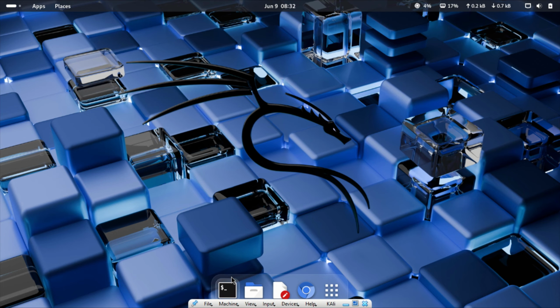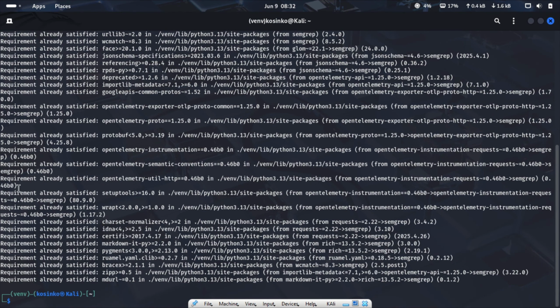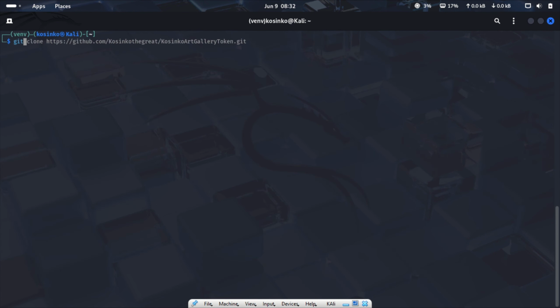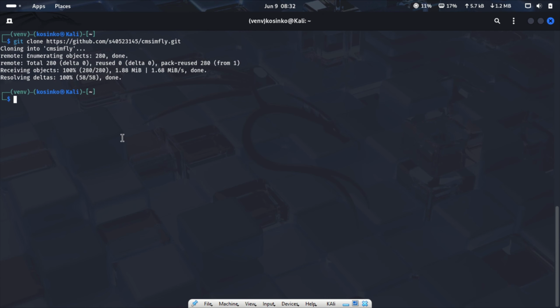Now we're going to head to our terminal to clone the GitHub repository, and after cloning the repository, we can do our scan. So git clone the CMS repository dot git. As you can see, we are done cloning the repo very fast.